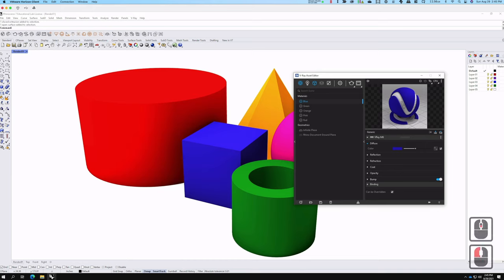So if we click on blue, we come over here, we see the preview. We have diffuse, that's our color. We'll skip over reflection and refraction, and we're going to come down here to opacity. And so this opacity value is the transparency. So it's set up on a scale from 0 to 1, 1 being fully opaque, 0 being fully transparent, and there's a slider that can help us pick how transparent we want it to be. We can also just type in a value. So 0.75, for example, would be 75% transparent. So I've made that change.